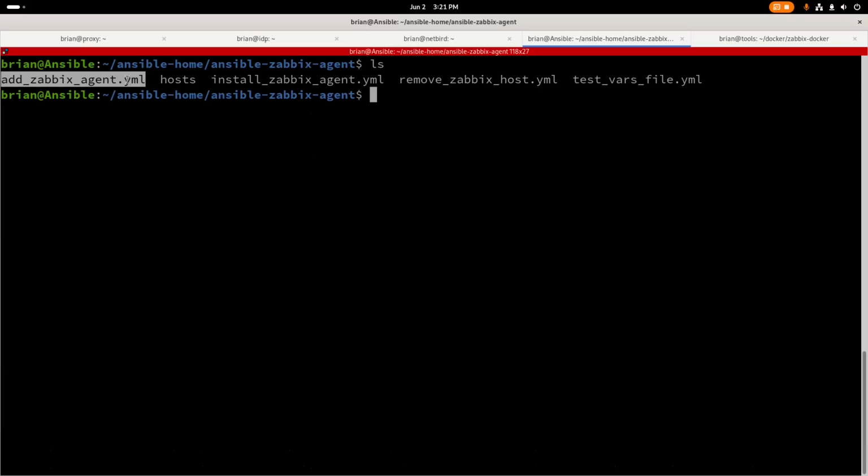This is a copy of this one, so I'll probably use this one because I've made modifications, and I need to just get rid of this one. Then I've got this remove Zabbix host. So if you make a mistake or you see there's a problem, this is a handy little tool that can help you remove it if you need to. And then of course we've got test vars files, so we can see how we're coming across these things.